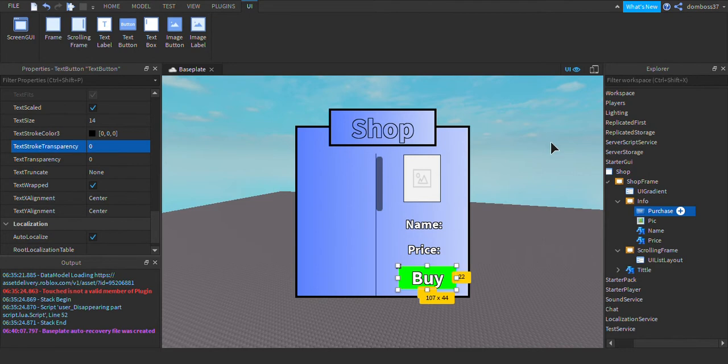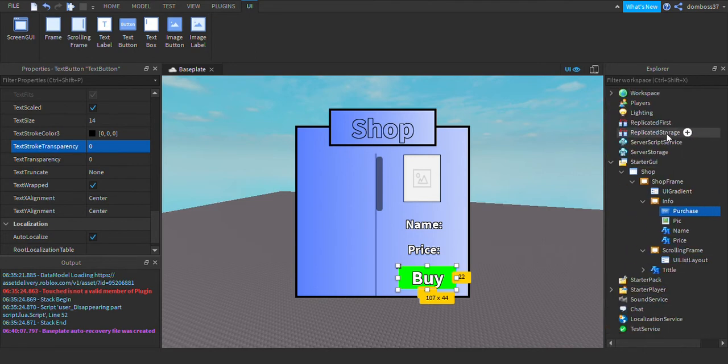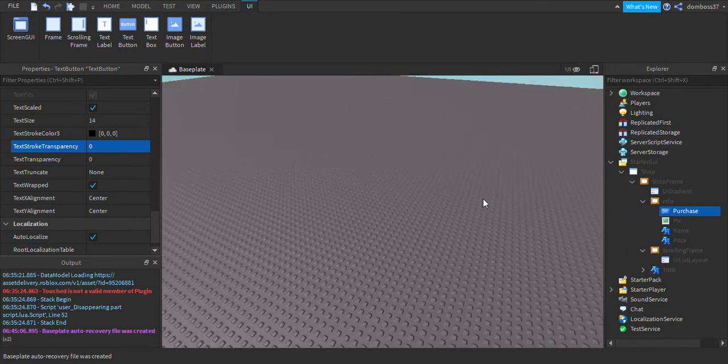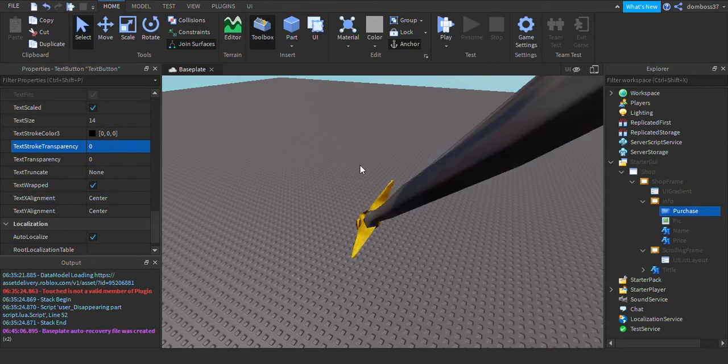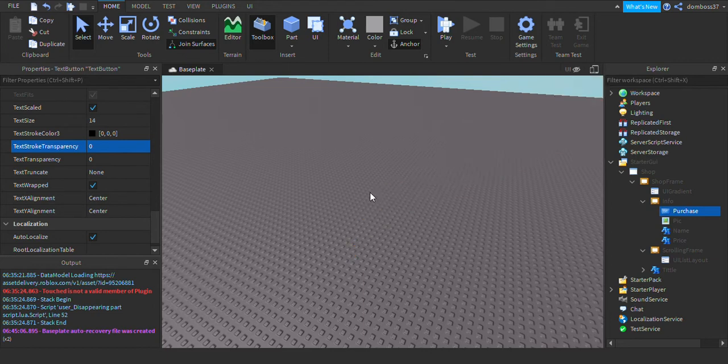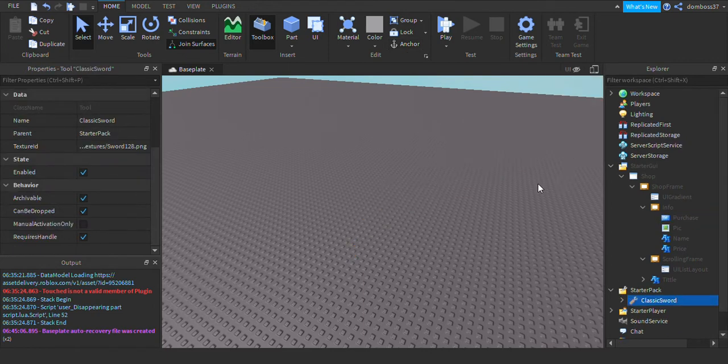Okay, so now I'm just going to hide my UI. I'm going to go into the toolbox and insert a sword. If you're using a sword, then you can make your own sword. You can go watch my video on how to make a sword, and I'll put that in the top right corner. Should appear now.